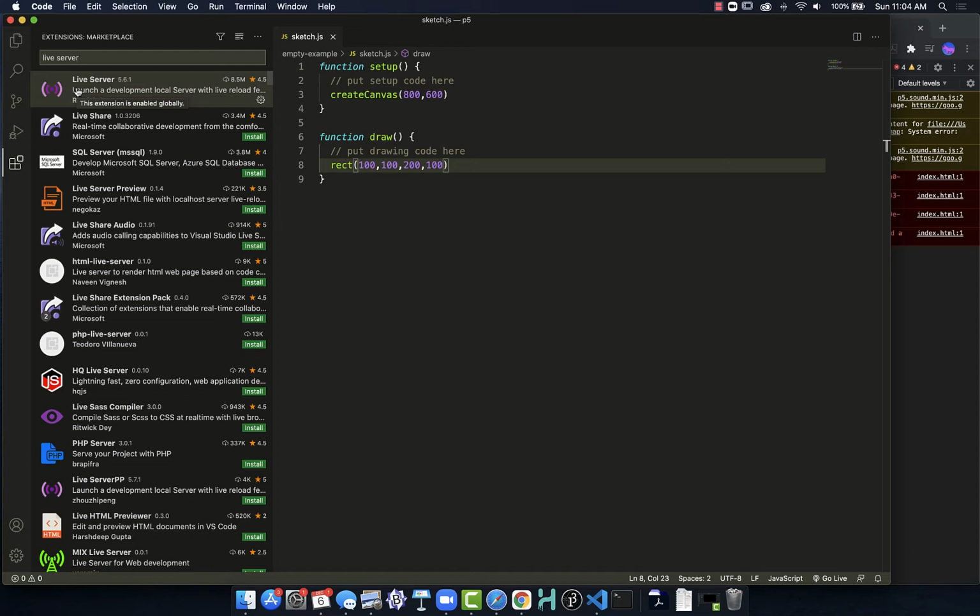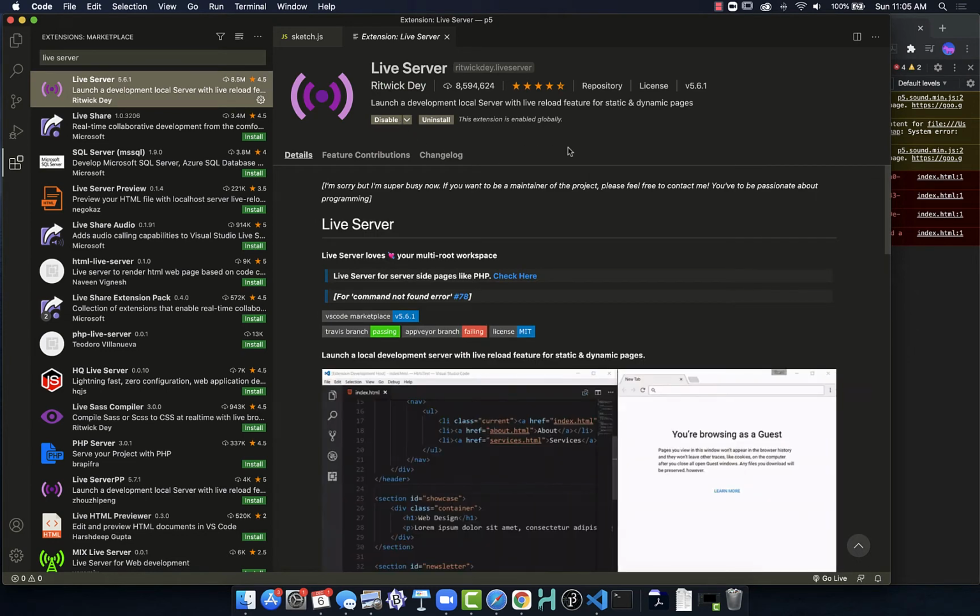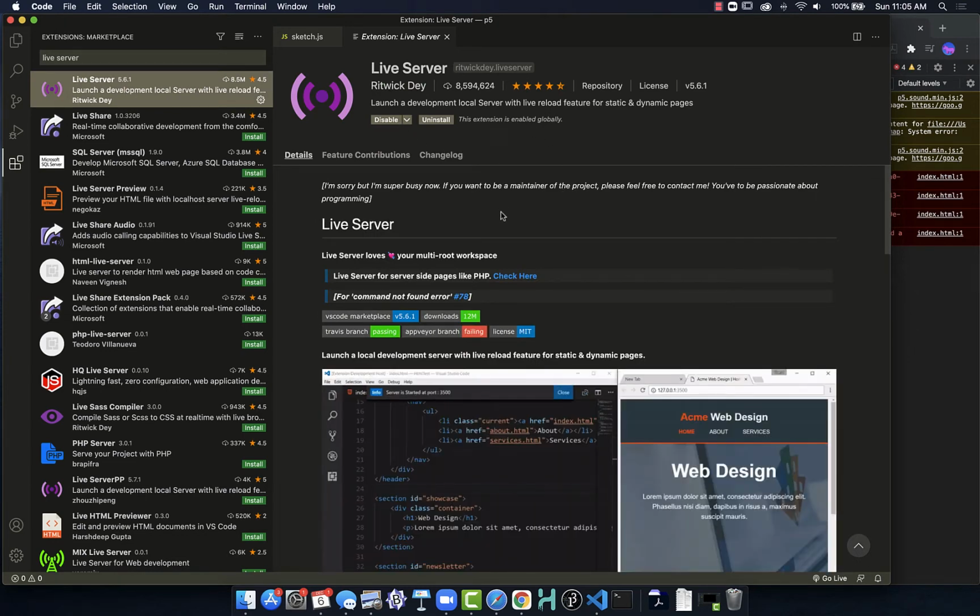Now, this Live Server has been downloaded 8.5 million times compared to like the HTML5 server or Live Server here, which is only 9,000 times. So that tells me that this one is probably going to be, one, really popular. A lot of people are using it, which lends it some credibility. So if I click on it, I can get the details here, and I can then start learning about it.